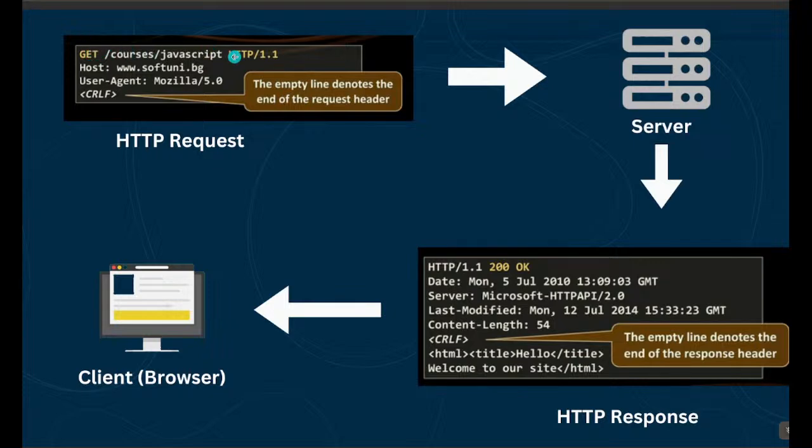Here you can see get slash host slash JavaScript. We'll move on to that. Now this is the request that you see, and it gets sent to the server. This will be the server of the corresponding website, and the server processes this and sends the response. Now this is the response that your browser gets.